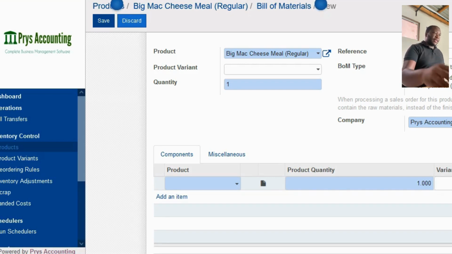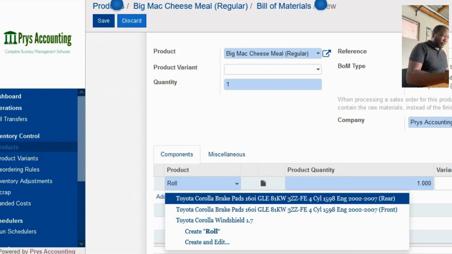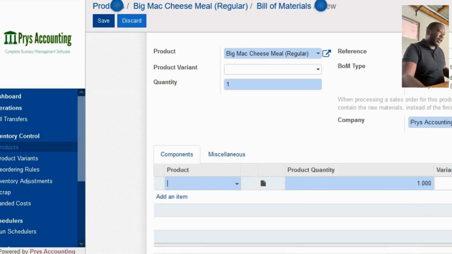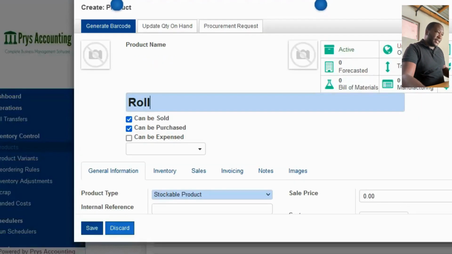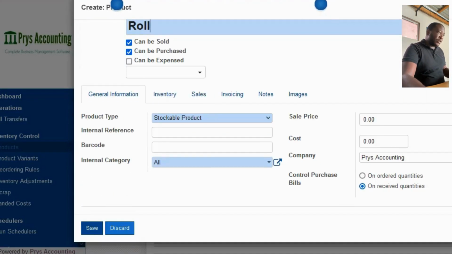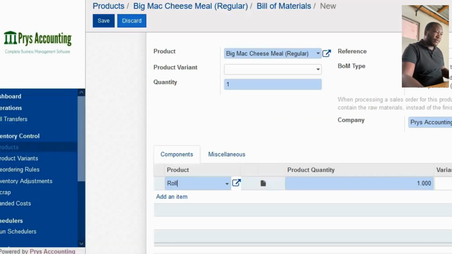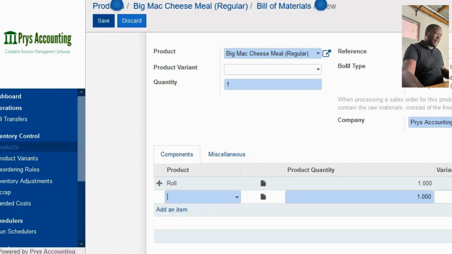So let's say we need a roll. I don't have a roll, so I'll create a new product, which is a roll. We don't sell rolls in our shop, so can be sold is unticked. So there is no need for a selling price. Maybe I could put in a cost price and say it's R2 a roll. And then I need one roll to make one Big Mac.